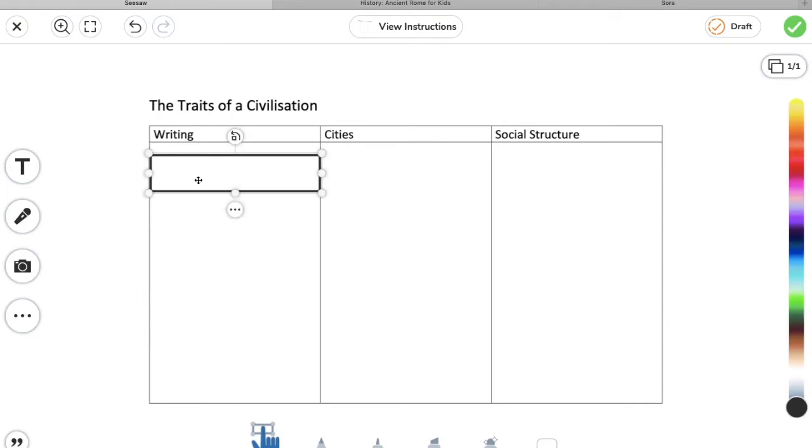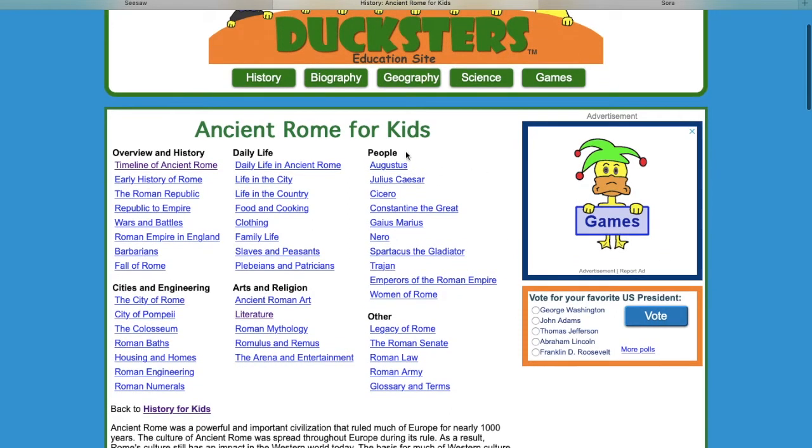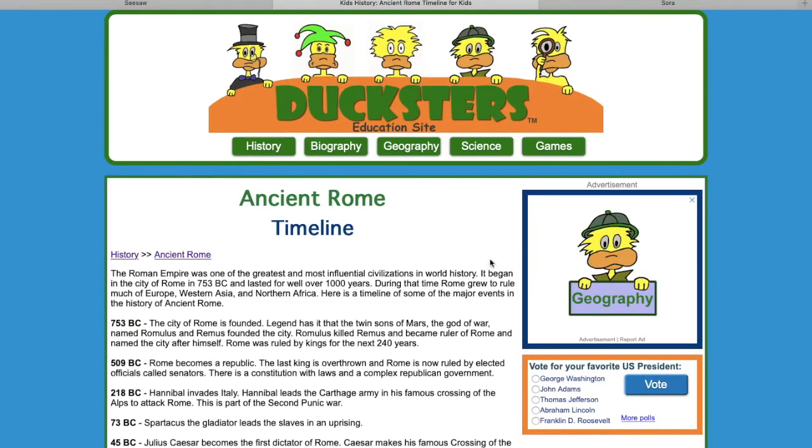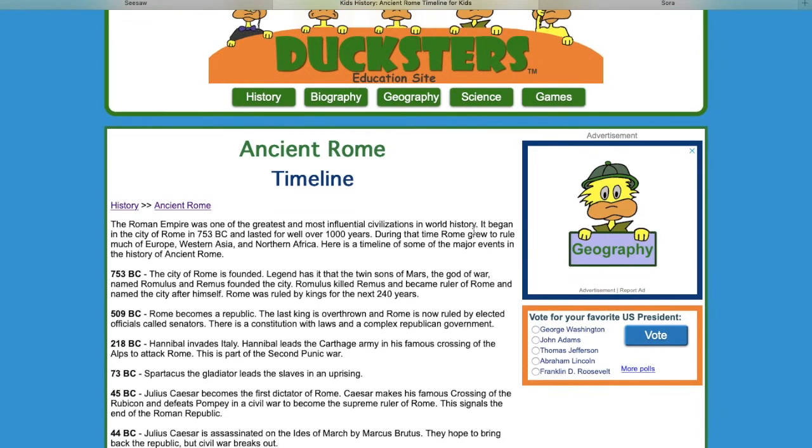So let's start with writing because it's the first thing that's mentioned here. I'm going to go back to the site. Now when I'm checking all the titles, all the subtitles here, all the categories, I don't see writing anywhere. So that can make it a little bit complicated. The first thing that I'm going to do is go into the timeline of ancient Rome. Let's see if I can find some information about writing there.